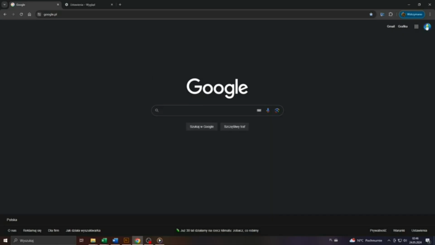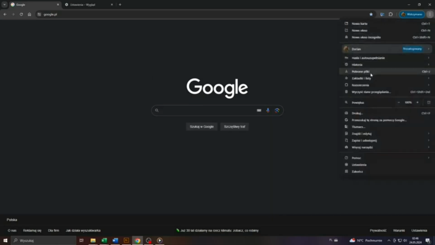So guys, to get started, click on these three dots here in the upper right corner of your display, and next select settings with that gear icon at the bottom of that drop down menu. Now as you can see, this is in Polish for me, but it will be in English for you, and the steps are basically all the same no matter the language.